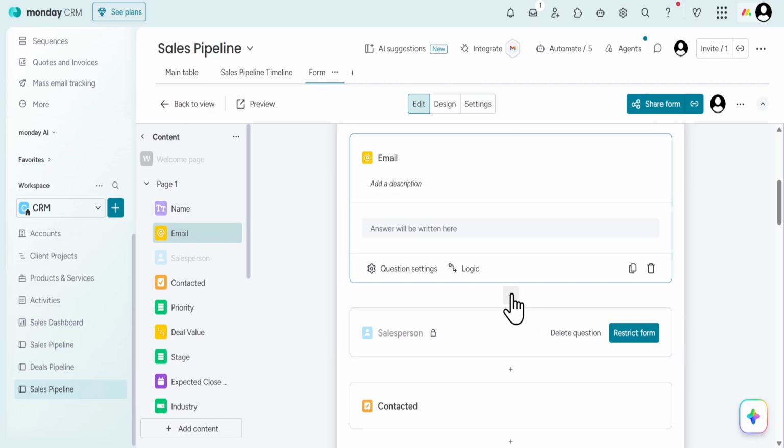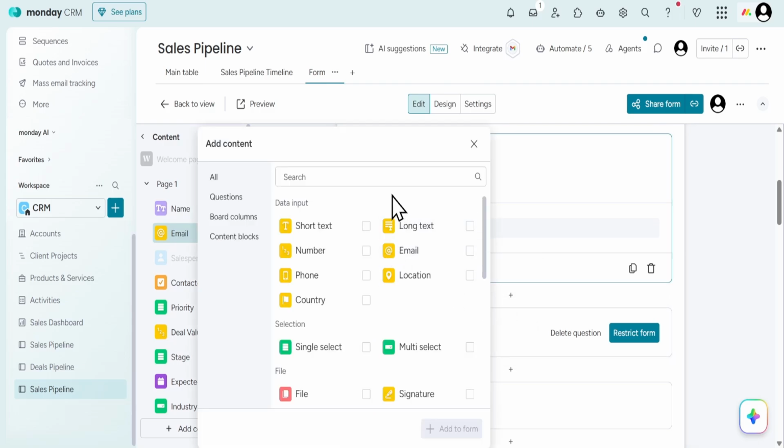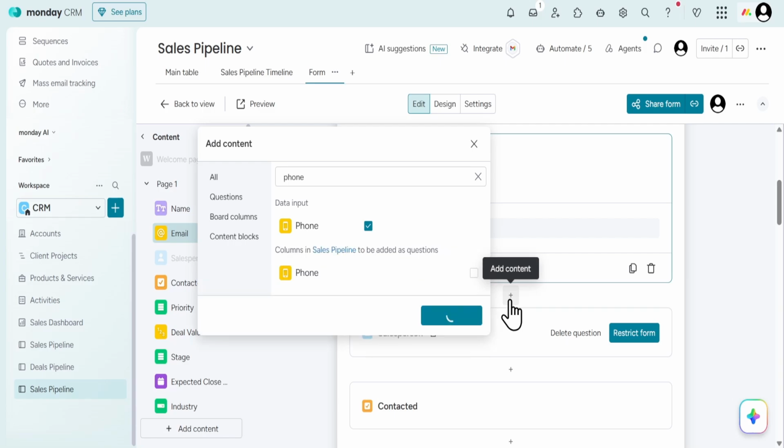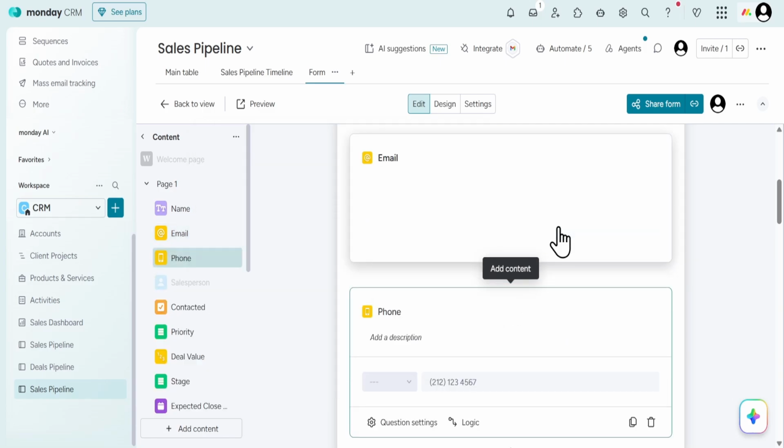Now click the plus icon inside the form builder to add a field. Search for and add the email field. This field is useful because it gives you a direct way to follow up with the lead and keeps contact information structured properly. Then click Add to Form to place that field into the form layout.